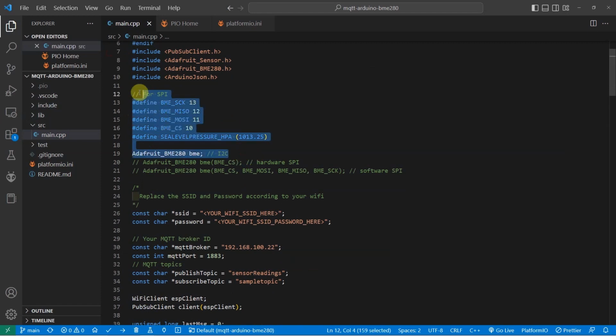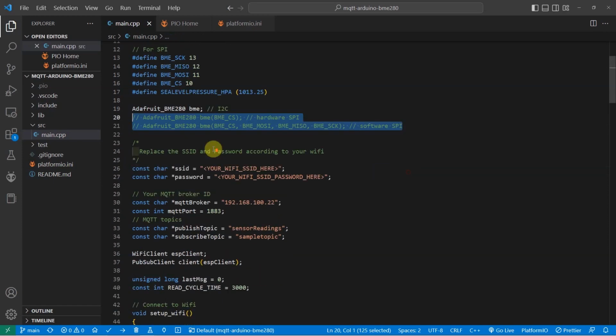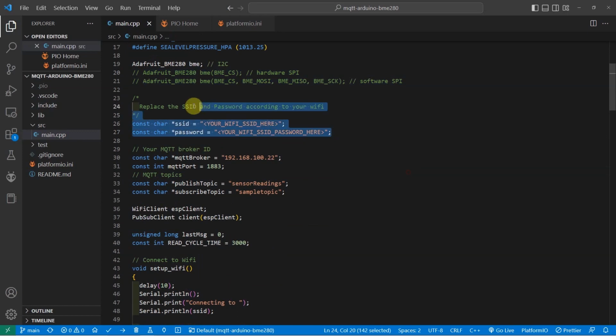The next line here defines the pin configurations for our BMP BME280 sensor. As I mentioned above, I am using the I2C model of the said sensor, but using the SPI interface model is easy also, and you just need to uncomment these lines below. Next, you should replace these two variables to match your Wi-Fi network configurations.